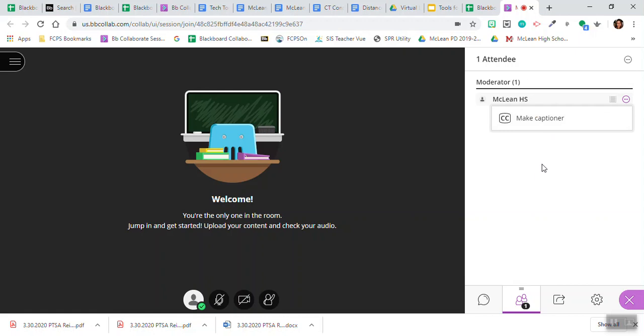I also have the option of removing the student from the class if the student is acting inappropriately. Now, you also want to use this feature if you have a co-moderator or a co-teacher. Only one person can use the moderator link at a time. So what you would do is have one person go in as the moderator, and then the other person goes in as a participant, and then the moderator changes that teacher's role to moderator. And we've been doing that as well with our staff meetings because we've been having co-moderators.